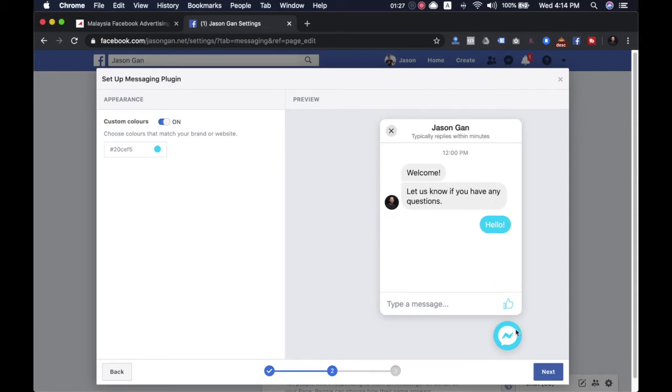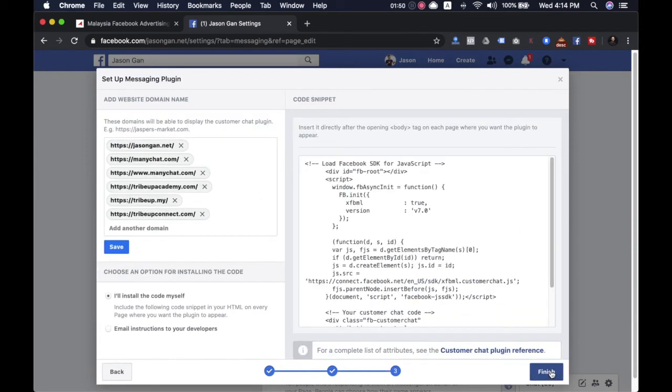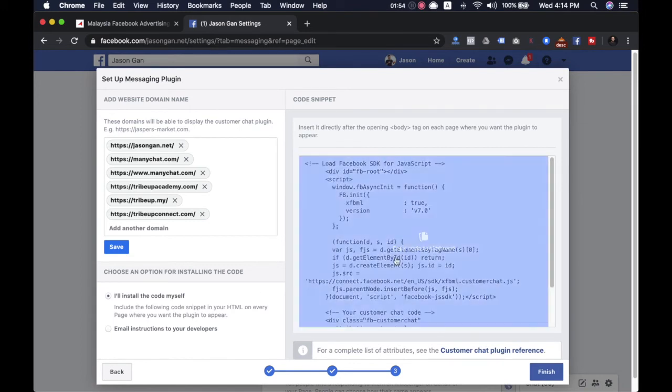You can even customize the button color and the chat bubble color as well. There are many colors that you can choose from. If you want a specific color, probably a brand color, you can navigate to a different kind of color. Once you're alright with the color, you just click next, and this is how you can plug and play and install the script.